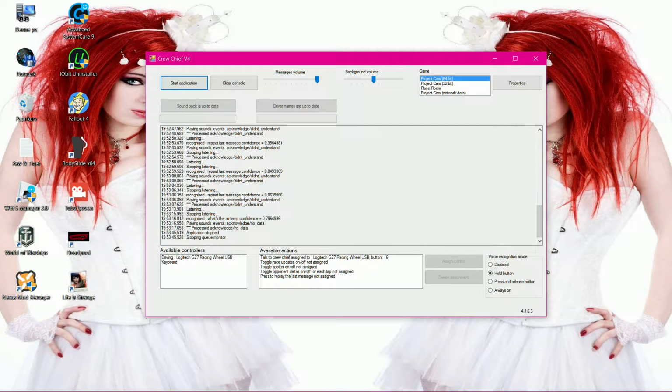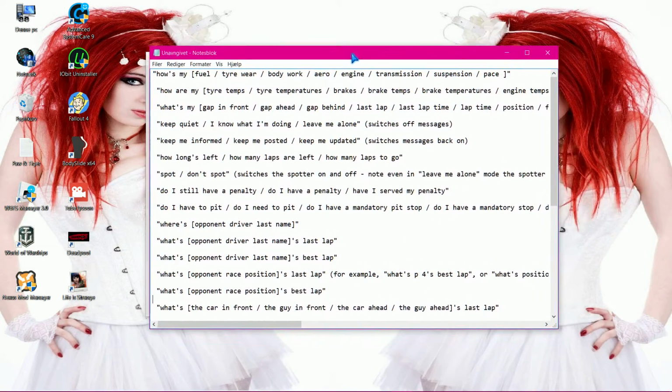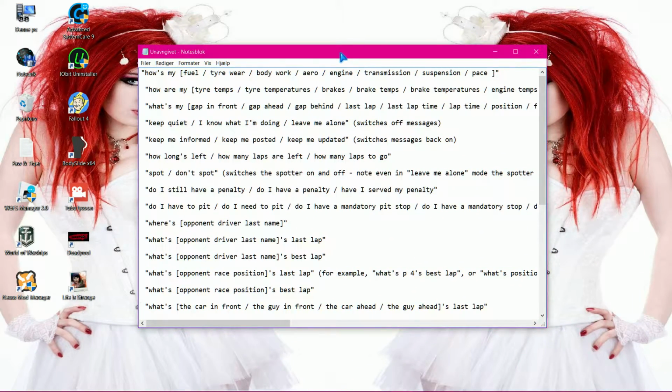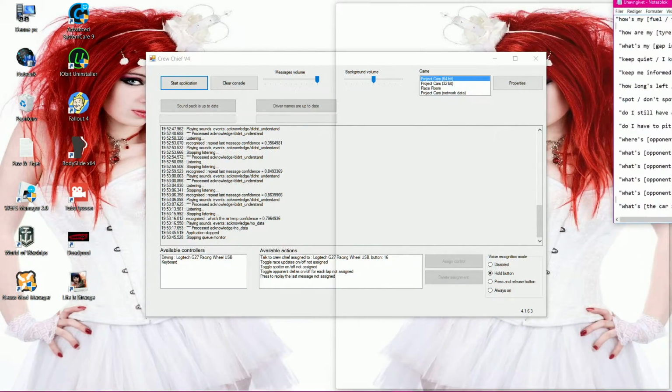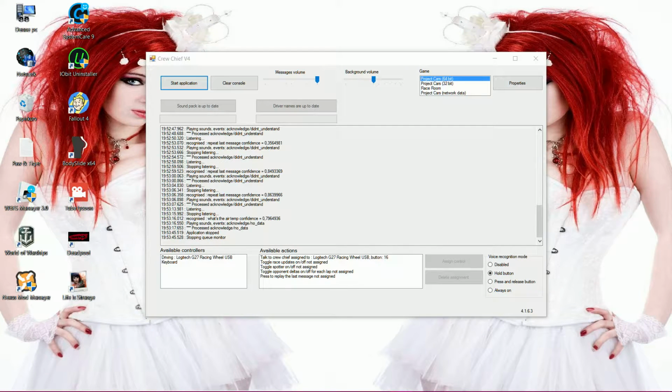As you can see, I have the commands right here. These are the simple commands you're gonna give. For example, if you take this one here, you have to say "how's my" and then say "fuel" or "tire wear" or something like that. So I'm going to just put this over here. One second, there we go.